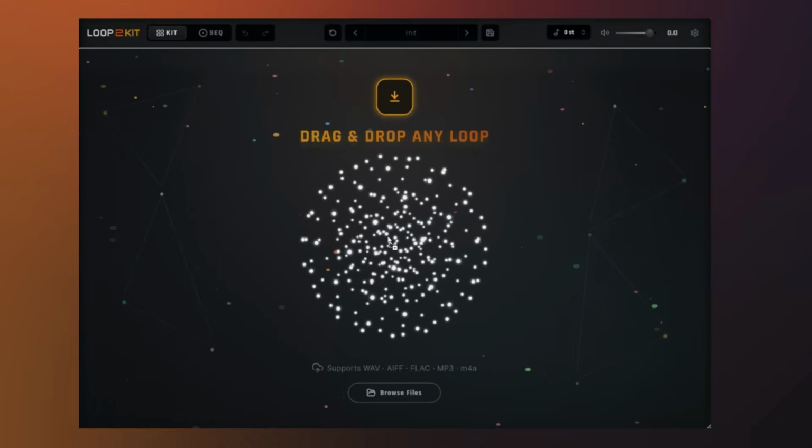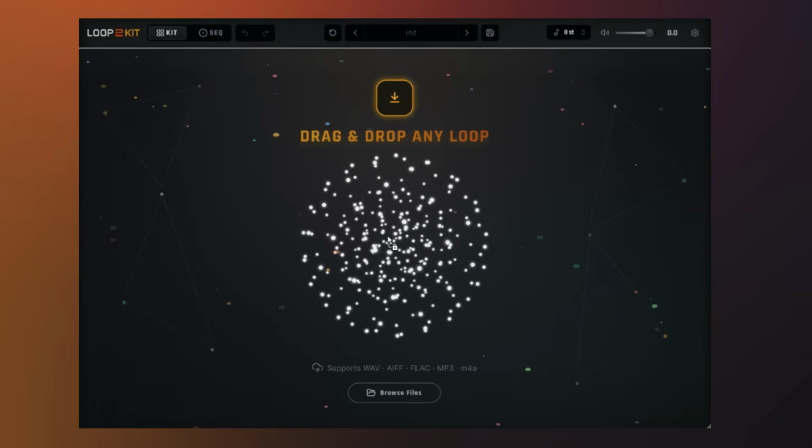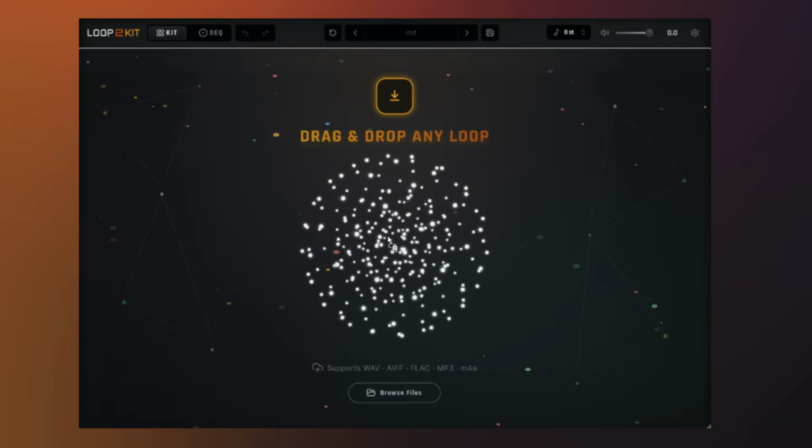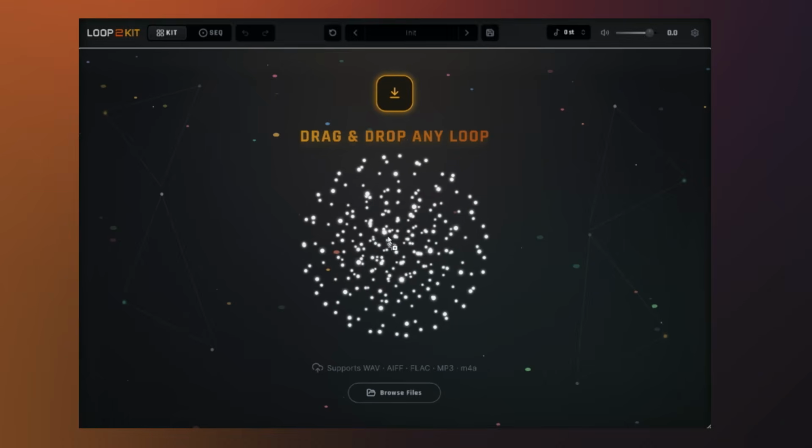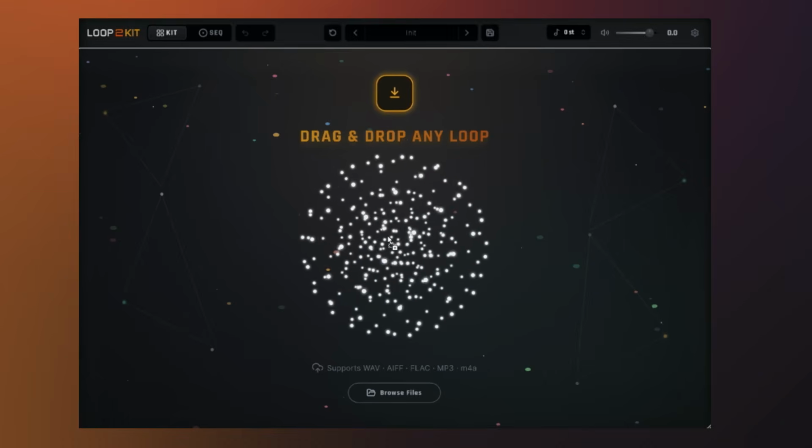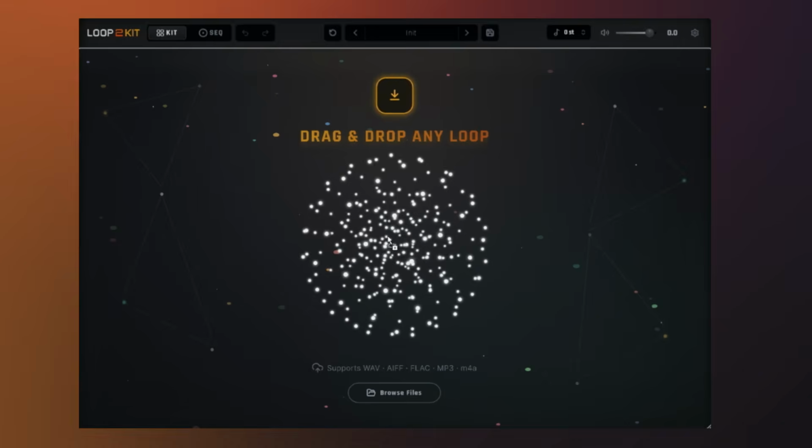So if you think your DAW already does this, bear with me because this has quite a few little tricks up its sleeve to make it the go-to method for this kind of thing now. So the first thing we're going to do is drop in a loop. This is just a drum and bass loop. Drop it into the little circle here.